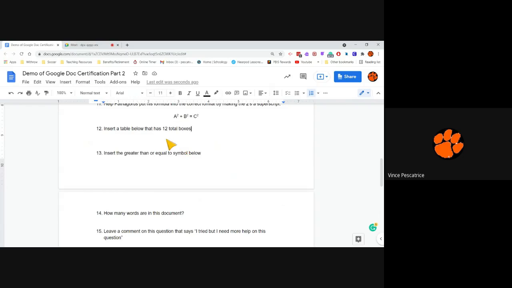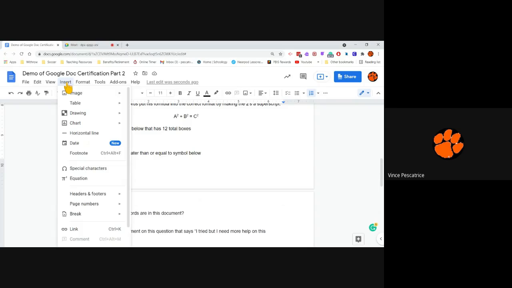Okay. Next, we're going to insert a table that has 12 boxes. If you notice by now, a lot of these questions start with a command or a verb. So insert is going to match a tab up here. Insert, and then there's a bunch of stuff you can insert. We've done image already. We've done drawing already. We'll do chart tomorrow when we do Google Sheets, but we're going to do table.